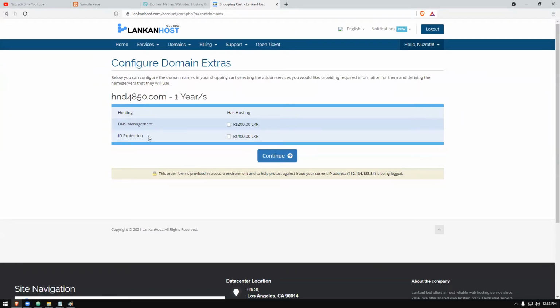Then, DNS management and ID protection, do you want? If we tick this one, then if someone else orders a website like hnd4850.com, and if they can check out before I do, they will get it, unless I select this one, ID protection. If I select this and keep it, then for that they are again charging 400 additional. So I don't want any of those things.